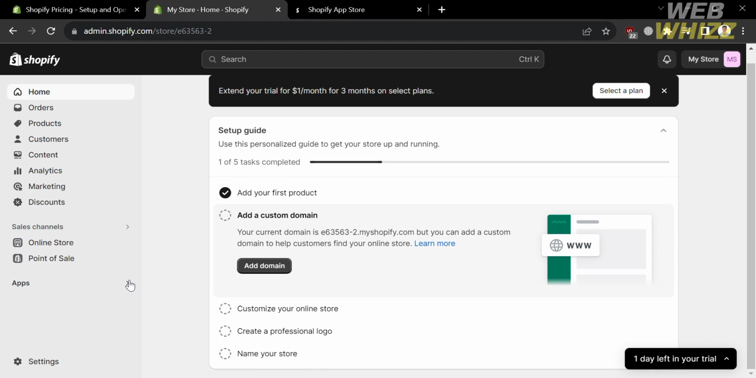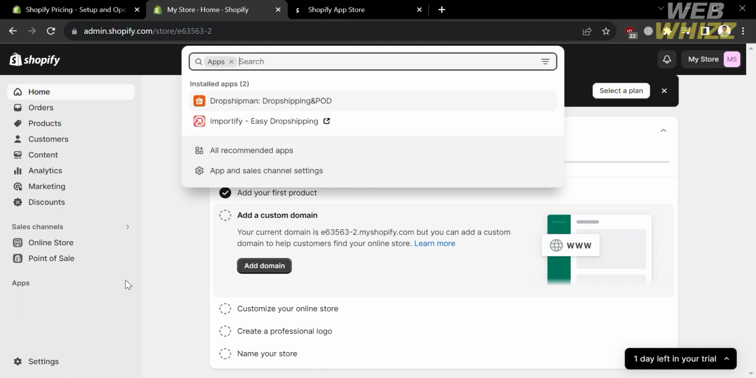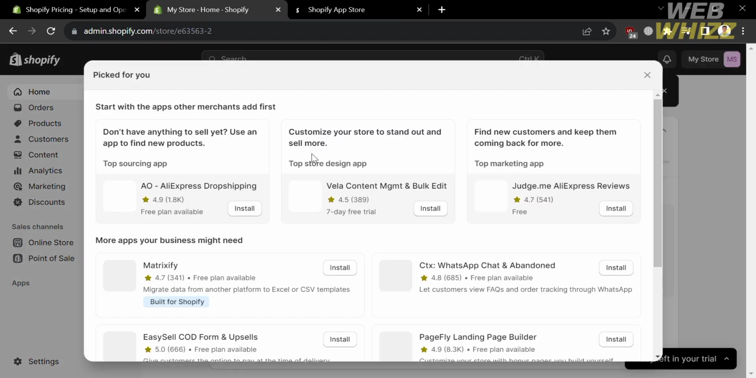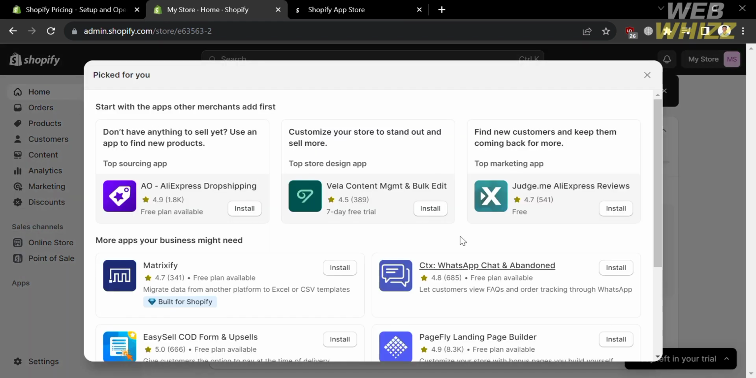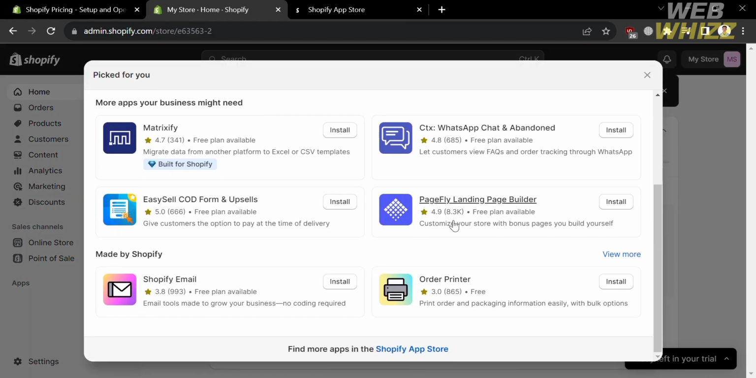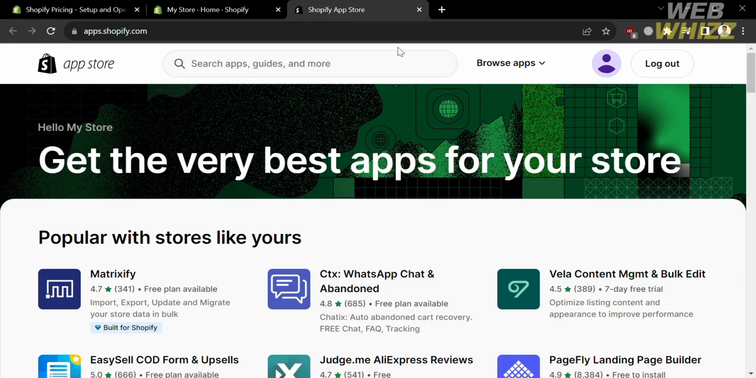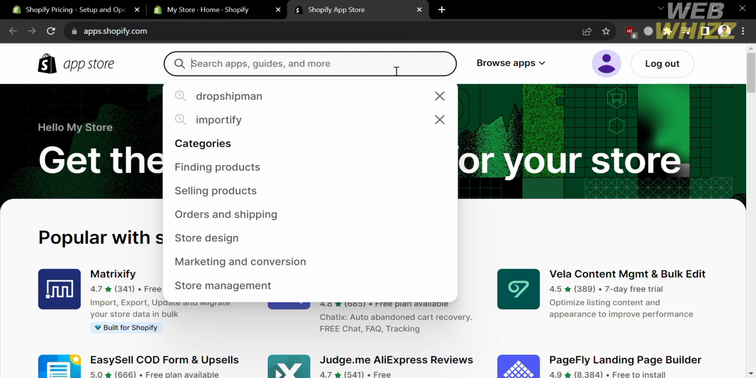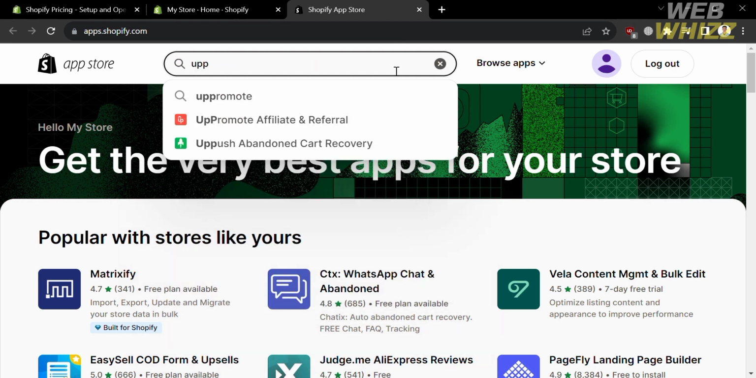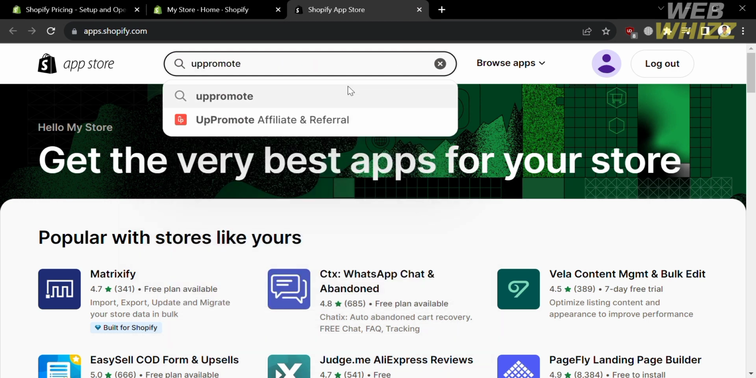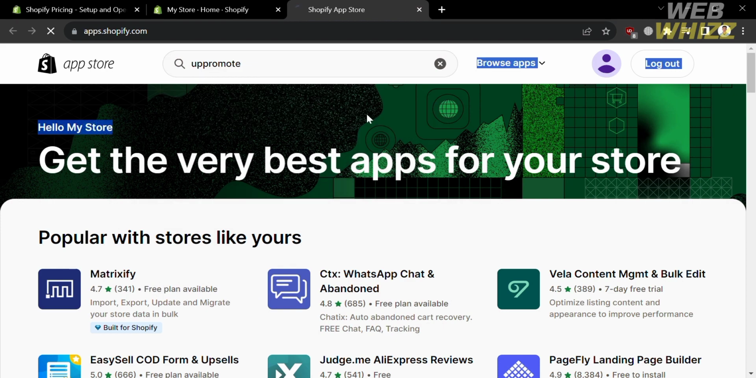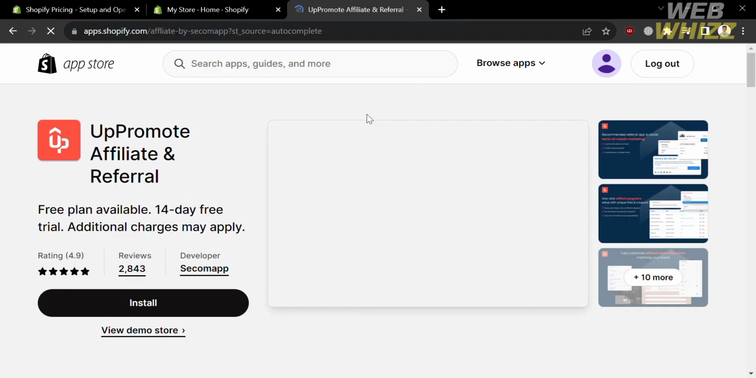Now to proceed, kindly click the apps option on the left side panel, and upon clicking on it, it will show you a pop-up window, in which you will see a variety of applications that you can start installing to your Shopify. Below here, kindly click Shopify App Store in order to find the Uppromote application. All you need to do is to simply enter the word Uppromote on the search bar. Below, kindly click this result, and upon clicking on it, you will be directed to this page.